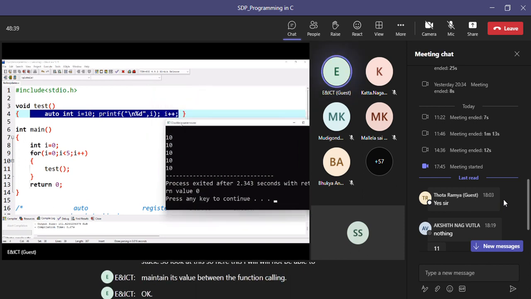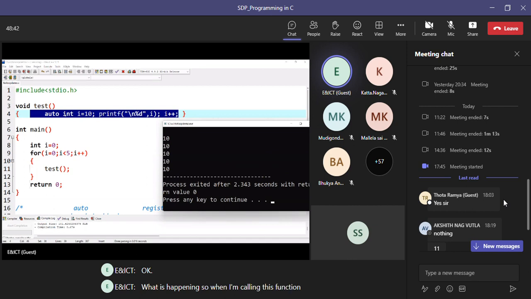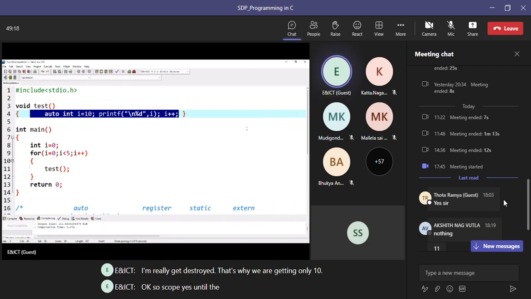Okay, so what is happening? When I call this function, I gets initialized in memory, its value is printed, and then I gets incremented. After performing the operation, the function is popped, and along with the function, all the local variables automatically get destroyed. So we are unable to maintain the value of I between function calls. Why? Because this variable is local. Its lifetime lasts until the control is inside the body of the test function. When the test function completes execution, all the local variables automatically get destroyed. That's why we are getting only 10. So the scope is until the function is in execution.